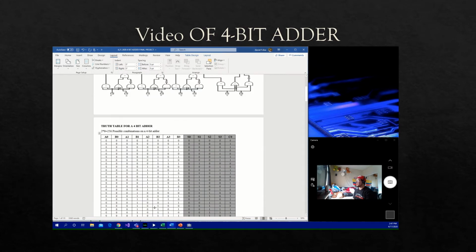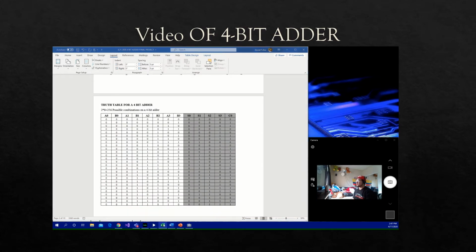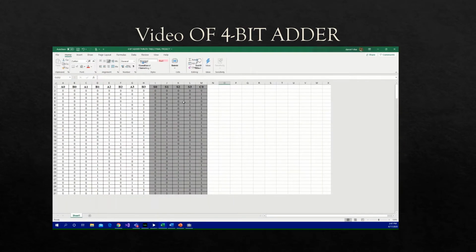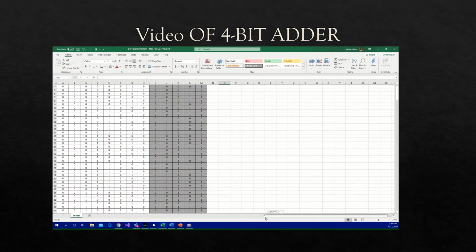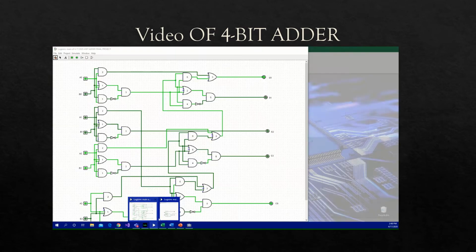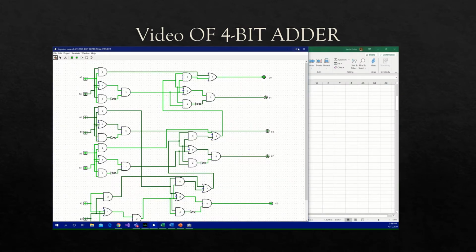So right now we're going to process some of the outputs to make sure the whole circuit is working fine. We have the Excel file here. We're going to try a random one. We're going to do number 55. So we have 00110101. We're going to do it on the Logisim circuit to make sure we get the output that we need. So we're going to do 55, 0011, 101. We're going to go over here.